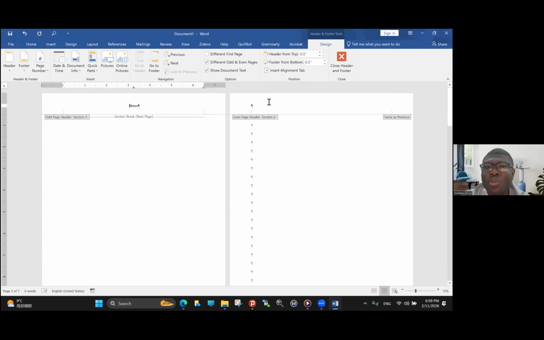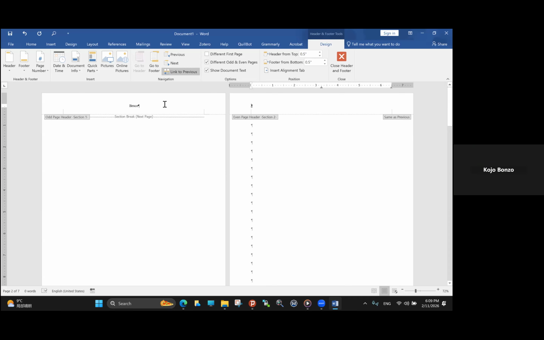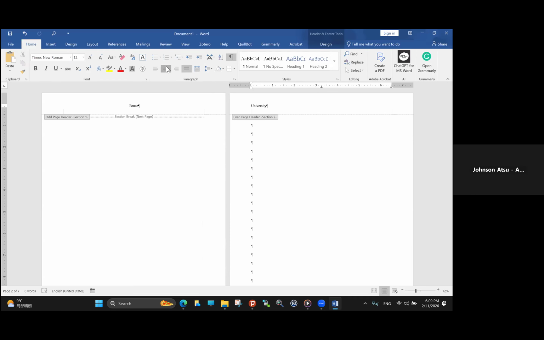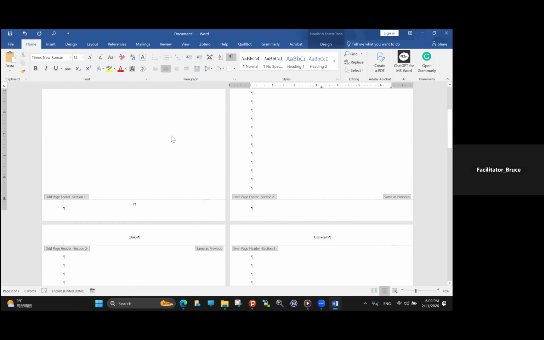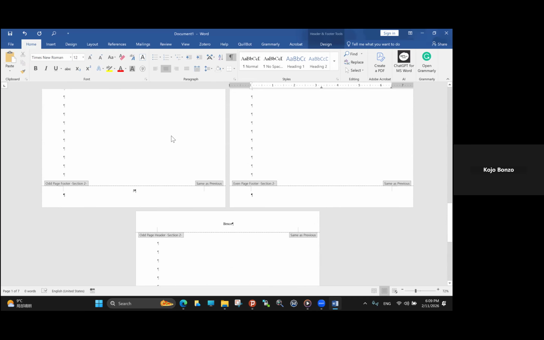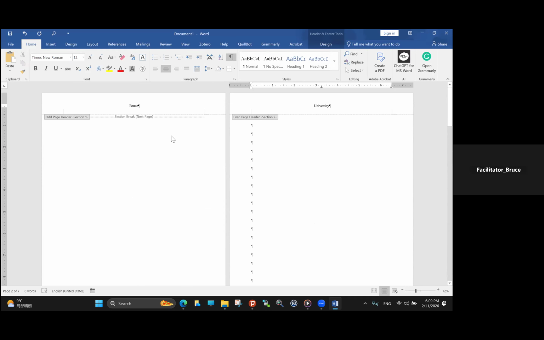Then you unlink as usual, because if you don't unlink, it will be the same as the one on the left. So you unlink, and then you type what you want to type. Let's say the university name. This is how it will be now, and then you can format it per the requirements. So you have Bruce University, Bruce University.